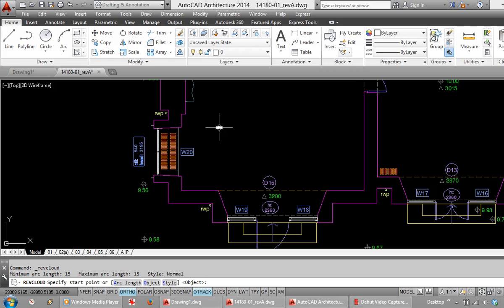I want to adjust that to something a lot thicker. The thickness of these walls, for example, is probably around 350 millimeters, so I'm going to want arcs of my cloud which are of a fairly similar size. You'll notice that we have some options here. There's arc length, which we can adjust.